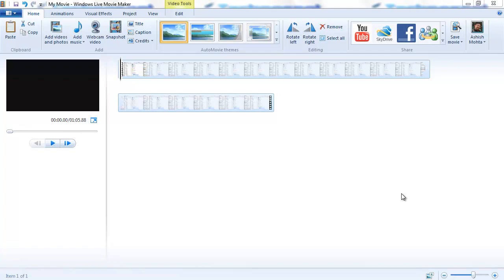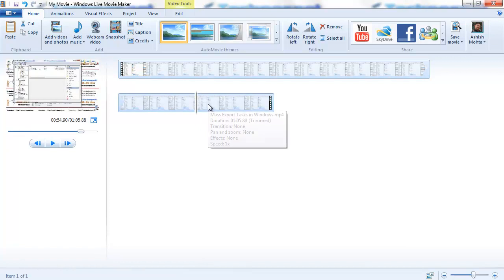But before that, let's take a look at how taking part of a movie works in Windows Live Movie Maker. I already have a movie over here, and let's say I select this particular section, but if I want to take off just this frame, it's not that easy.